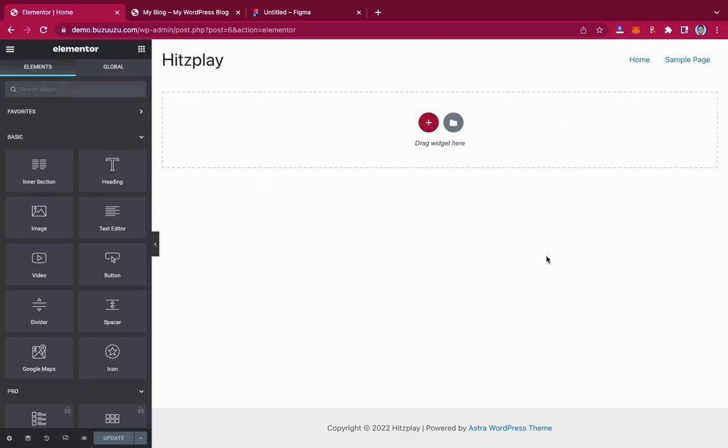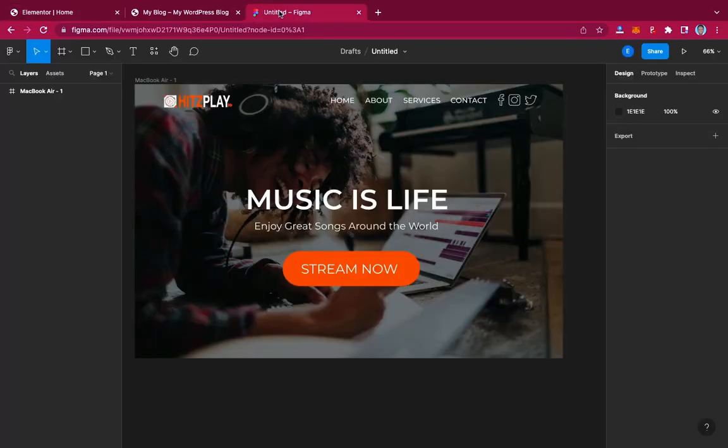For those of you who are new to Elementor, I have a video which is a full Elementor tutorial on how you can use Elementor and all those things. You can check it out if you want. Now for this tutorial, we're going to concentrate on how to bring this design to life. As you can see over here, we have only one section, one section with the background. It's very simple to do.